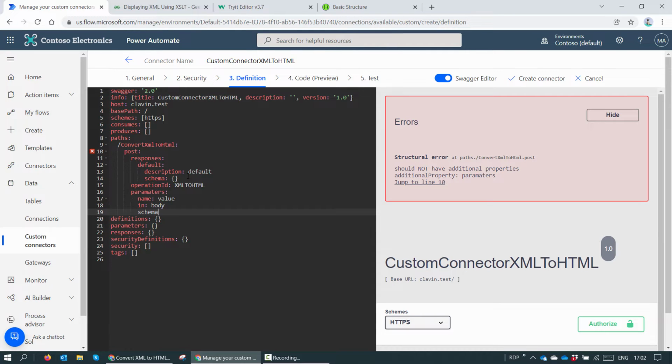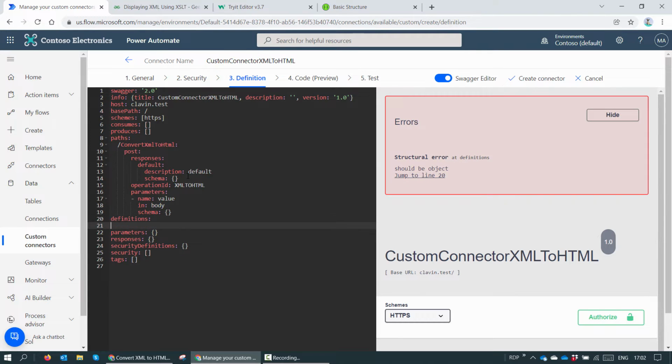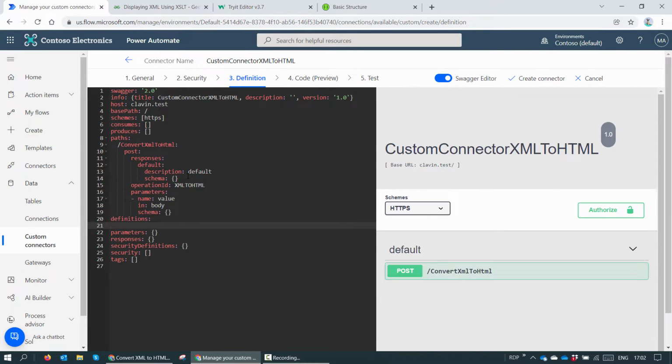Next, I need to define a schema. So I misspelled the parameters. Now I don't have the error. So this looks good. Now I need to define a schema so that I can pass in the input XML and the output XML.